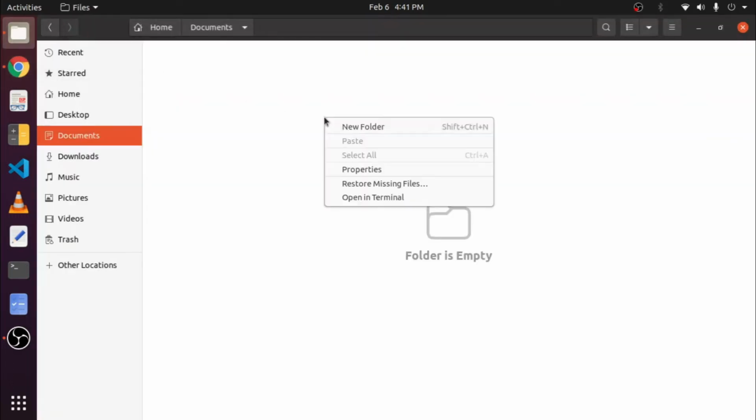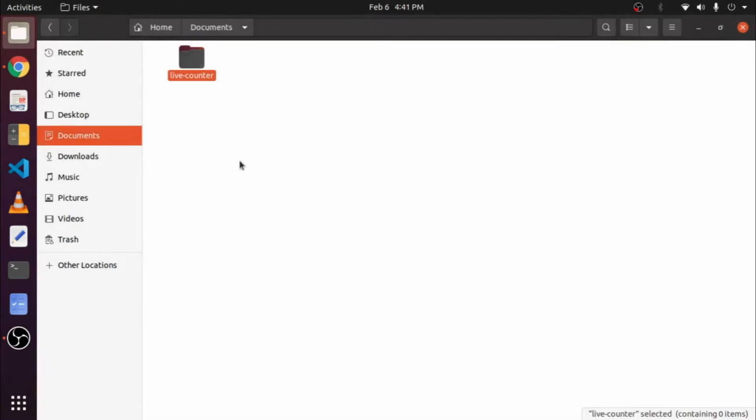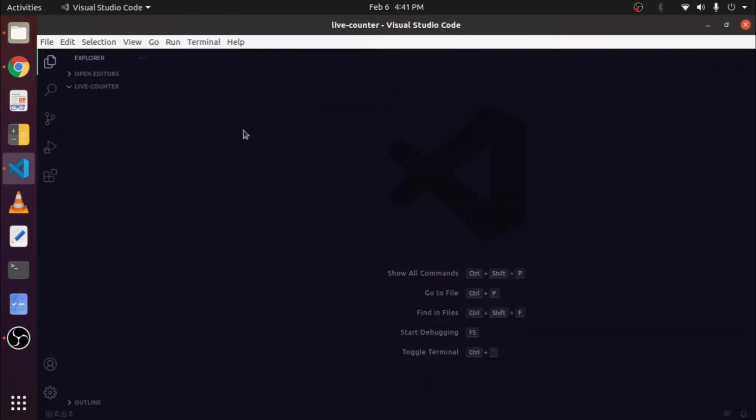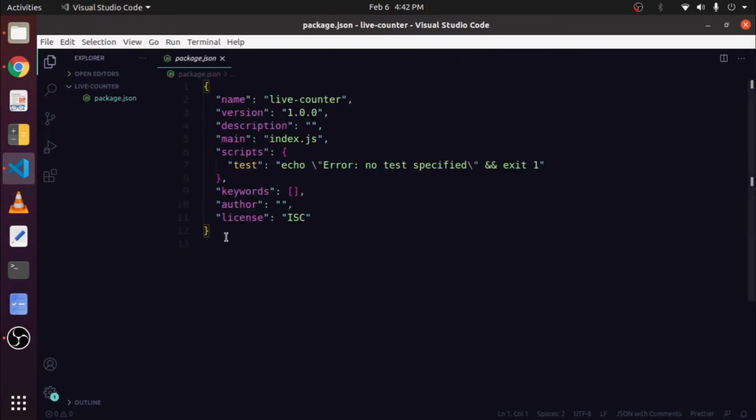First create a new folder and name it live counter like this, and then open this folder with your code editor. I am going to use Visual Studio Code. Now I have opened the folder with Visual Studio Code. Now open your terminal and create a package.json file using the npm init command and add the -y flag to use all the default values and hit enter. As you can see, it creates a new file called package.json.